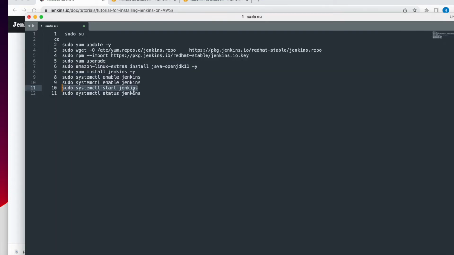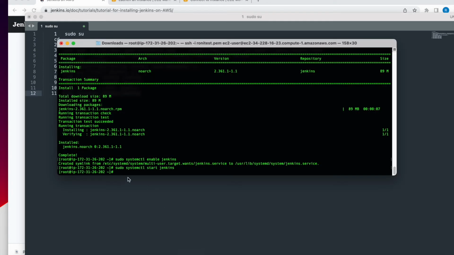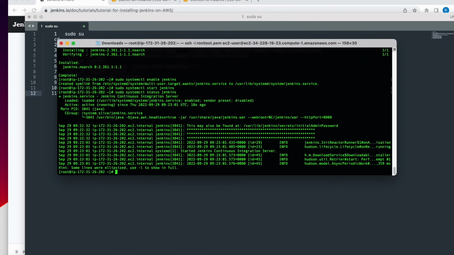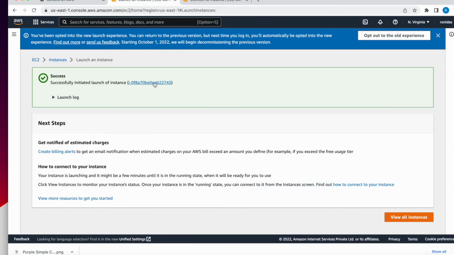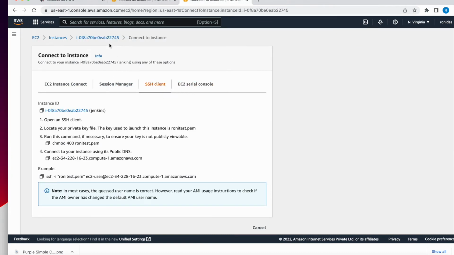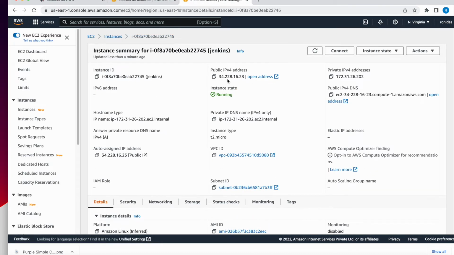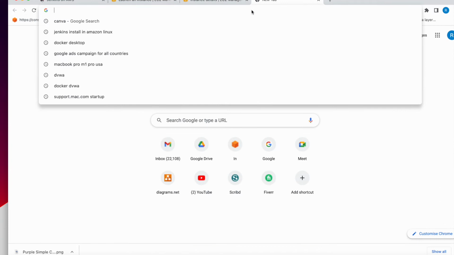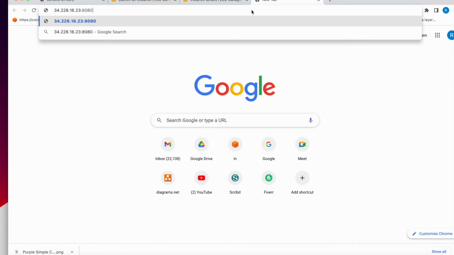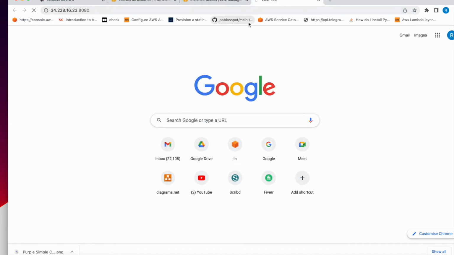Okay, it's done. So let me just check the status. It's going to tell you everything. So Jenkins is running, if you see the port 8080. Basically this is running on this machine on port 8080. But if I just copy this public IP address here and hit 8080, we won't be able to actually do anything.